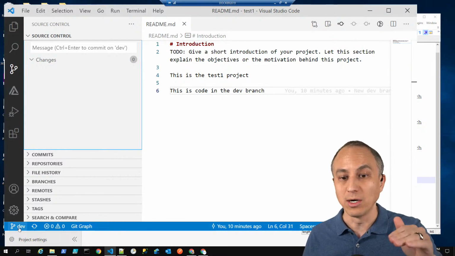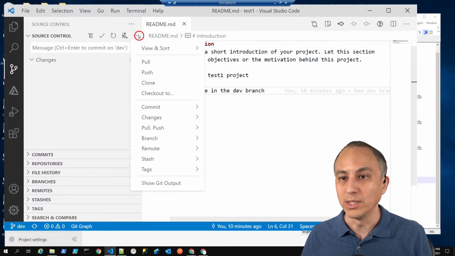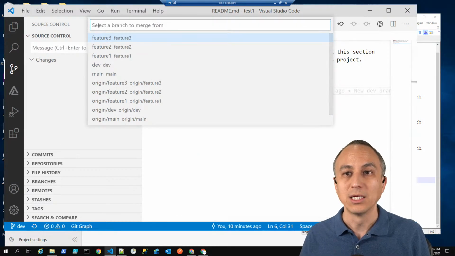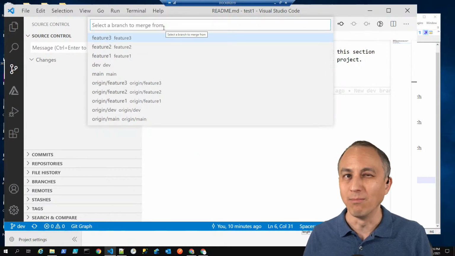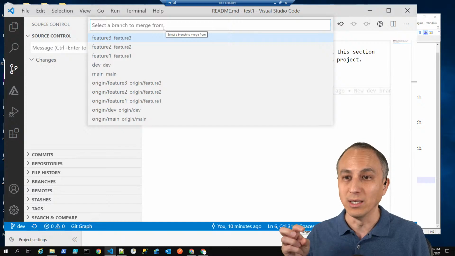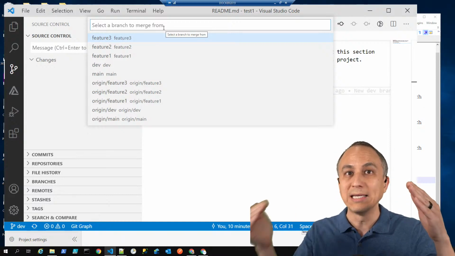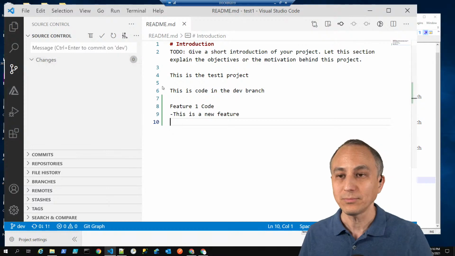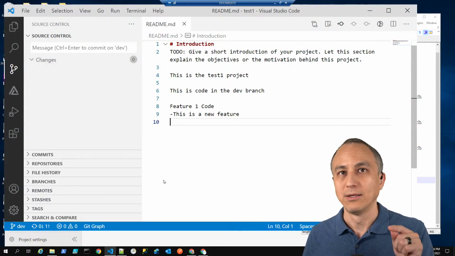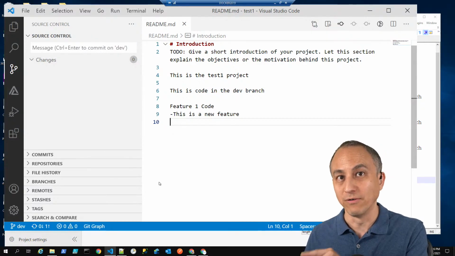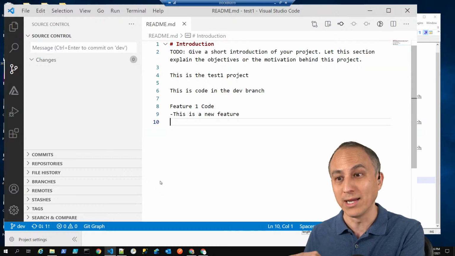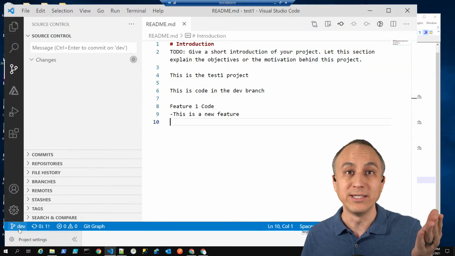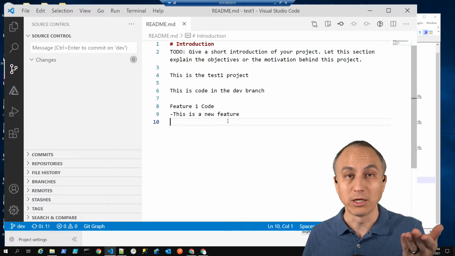So I'm going to start in dev and I'm going to click branch, merge branch, and it says select a branch to merge from. The language is a little weird here. So I want to pull feature 1 into dev. So I'm going to choose feature 1 branch. And magically, the code that Steve wrote for feature 1 in the feature 1 branch now just magically appears in my dev branch.